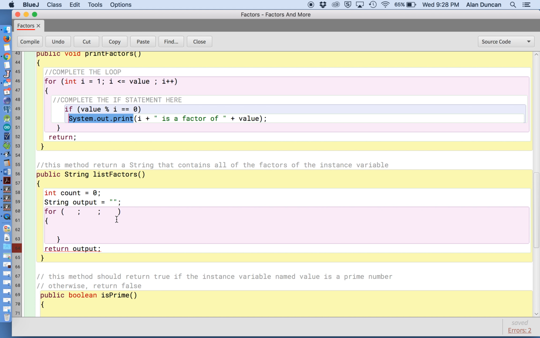The list factors method is, in my opinion, the more complex of the three loops. But nonetheless, the three parts of the loop are the same. i is going to be equal to 1 to begin.